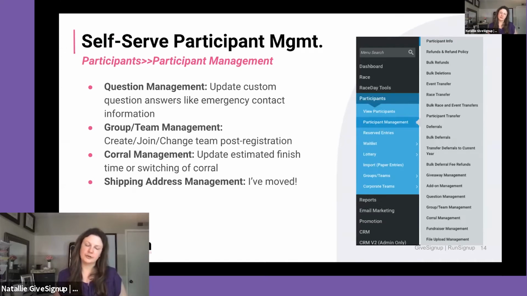And then just real quick, question management. This is where most races have their emergency contact information set up, emergency contact name and phone number. So I highly recommend turning this on. Again, a lot of those things will change. Group team management, corral management.